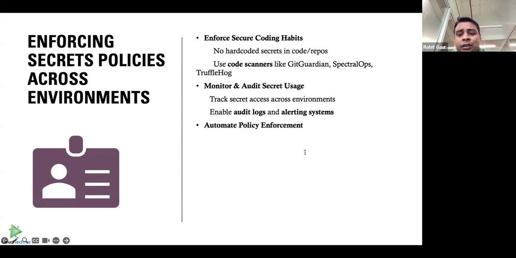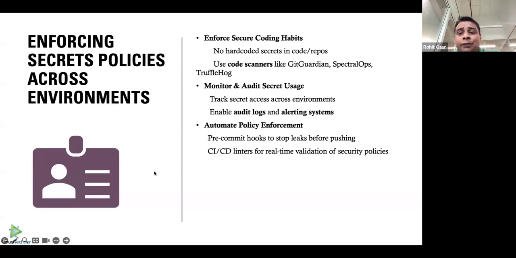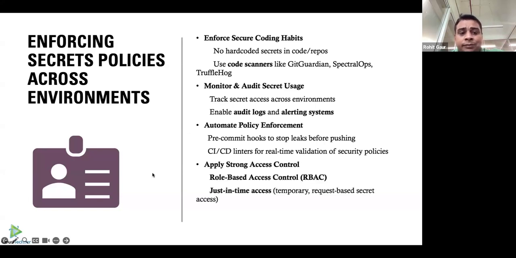Then we have automated policy enforcement. It's like adding pre-commit hooks to your developers' local setup so that the moment someone tries to commit a secret, the commit is blocked. And the use of RBAC to define exactly who gets what kind of access. And then applying strong storage access, same as RBAC.